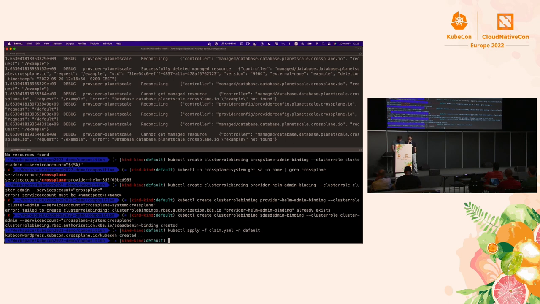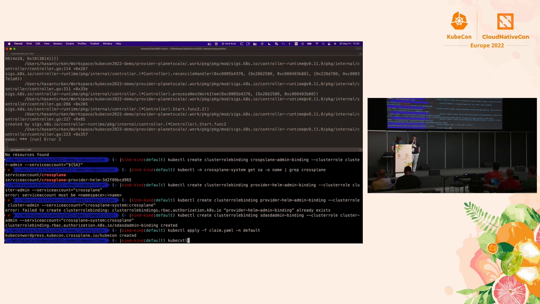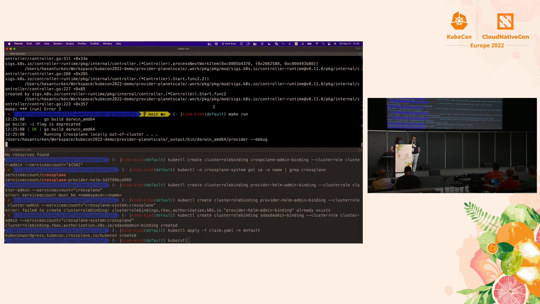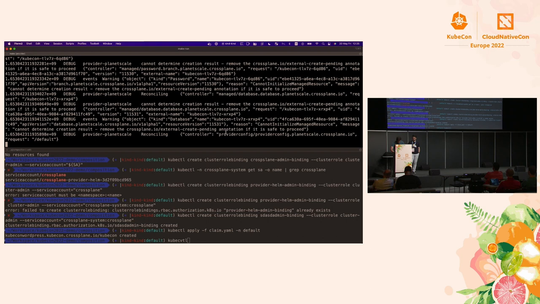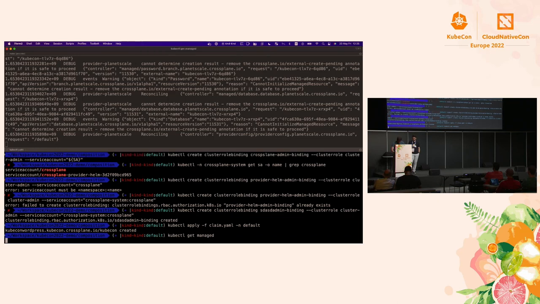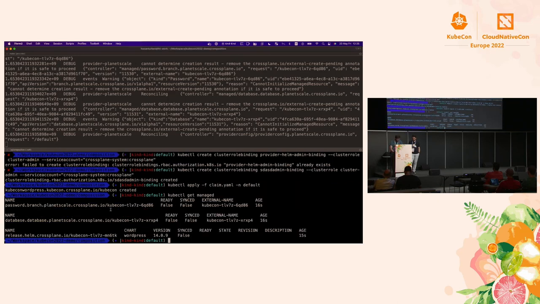So now I'm going to see it started. kubectl get managed. See, all these three objects are created by Crossplane with the configuration that you gave with composition. So I did not have to go and create each one of them.